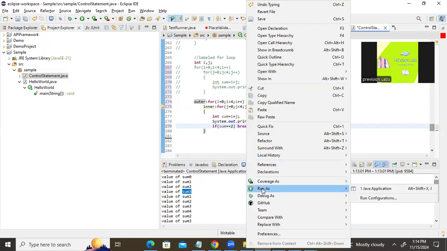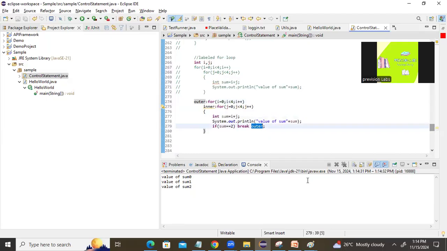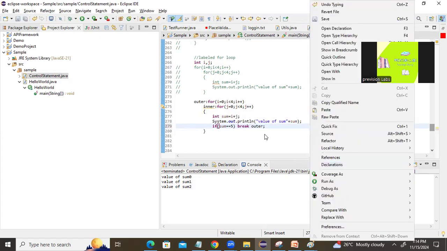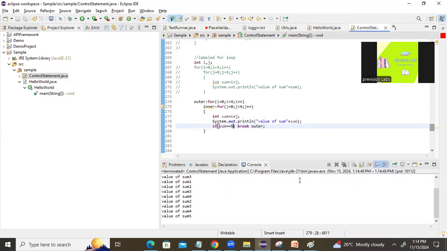Now try to execute this program. See, if sum equal to 2, that's it, the outer loop is also breaking. It won't go further. You can play around with this, suppose with 5, or any value of your wish. Based on that condition, you can break it like this.